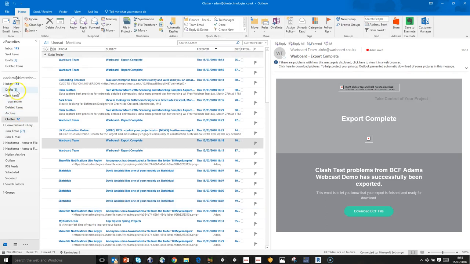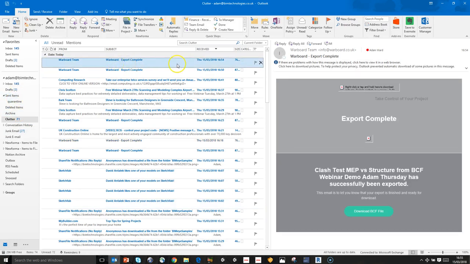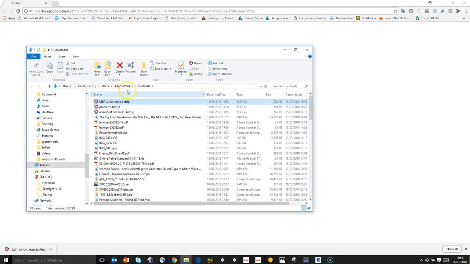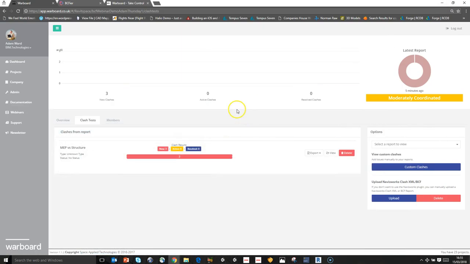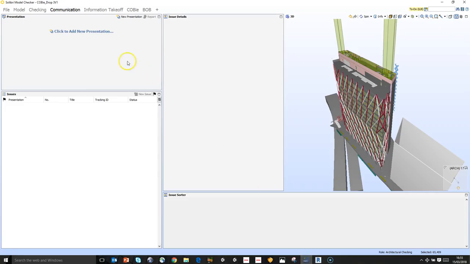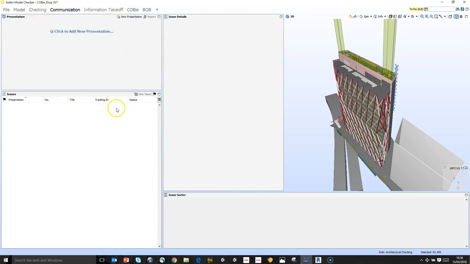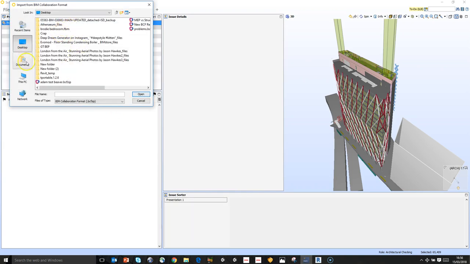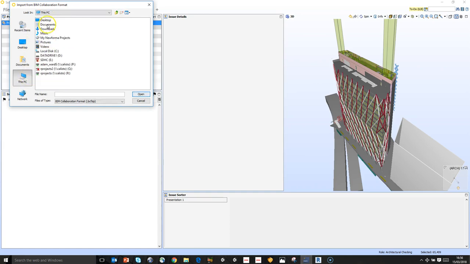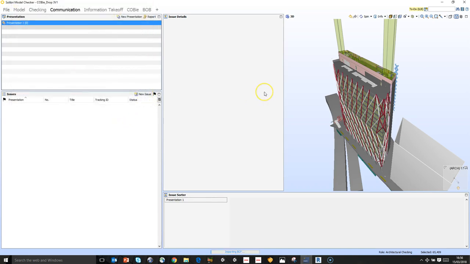So if I now go to my email client, there you go, export complete, download BCF. It's downloaded to my download folder. So we can now shut that down, and we can open up Solibri. What I can do here is add a new presentation from BCF file, click OK. Go and select that, downloads, MEP versus structure, click open.